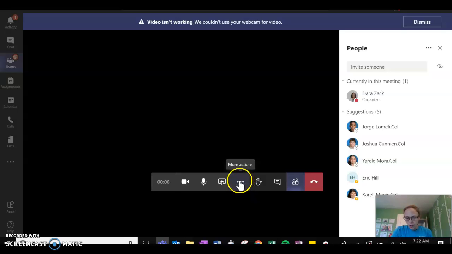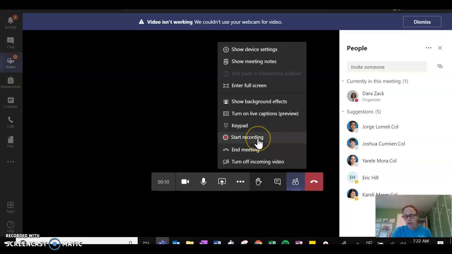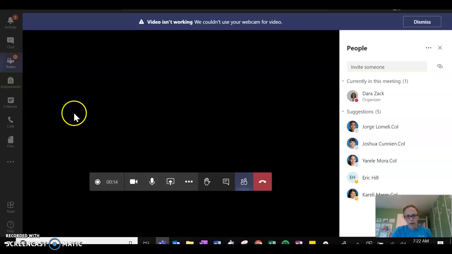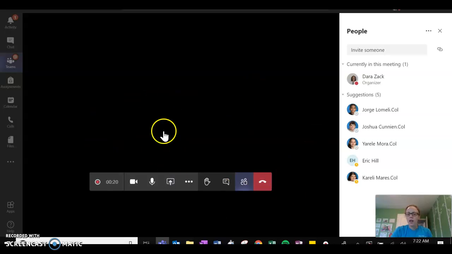Click on these 3 little dots as soon as you get in here, and you're going to click Start Recording. Okay? This screen will come up, or the line at the top that says you're recording. You can dismiss that, doesn't really matter. And that's it. That's all you got to do.